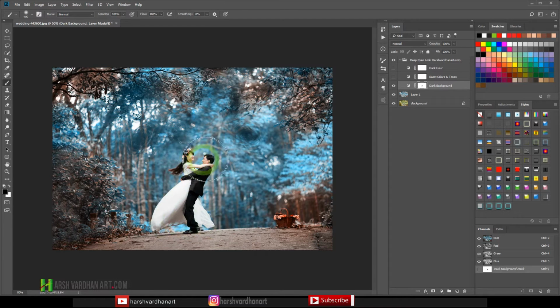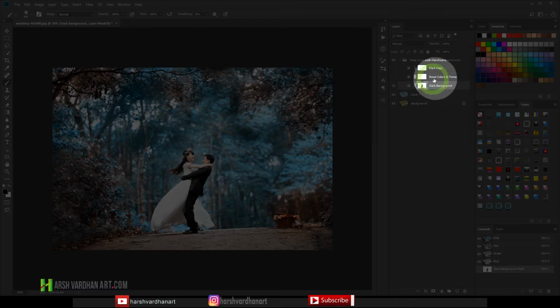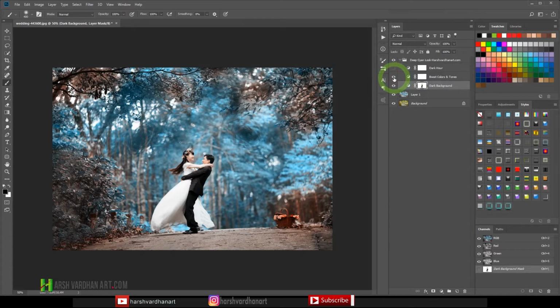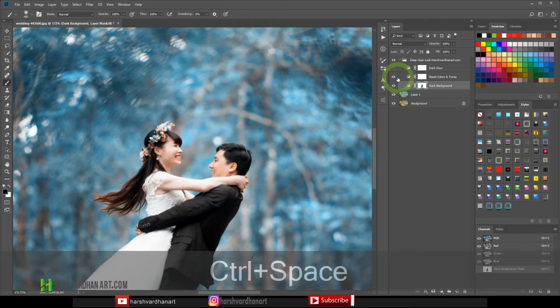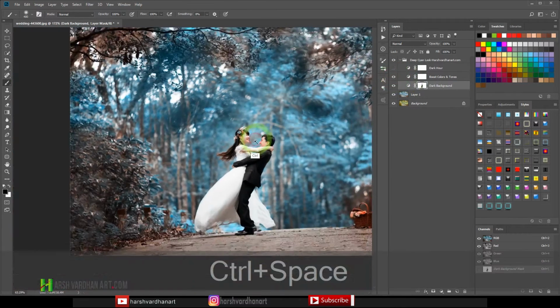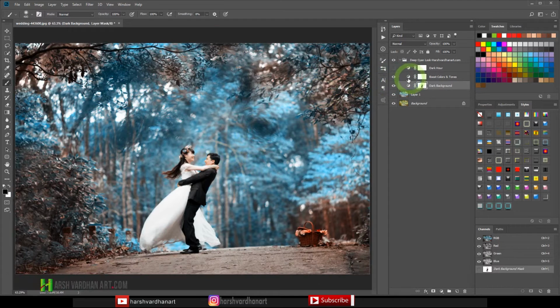So let me remove it from the couple so that the entire focus remains over there, and a little bit from here as well. And now you can see by turning this on and off, it has made the image darker and removed it from the couple. And thereafter turn the second layer on, which is boost colors and tone. This is automatically going to boost the colors and tones, and this is a very slight effect, you may not be able to notice it, but it does the work.